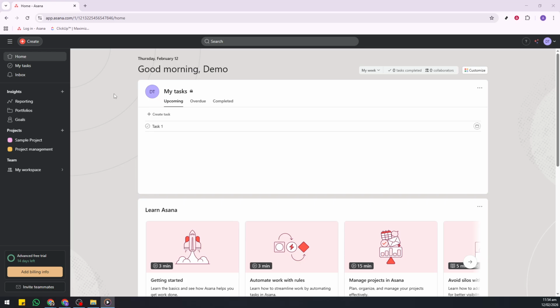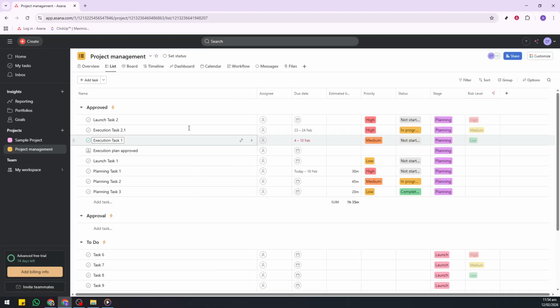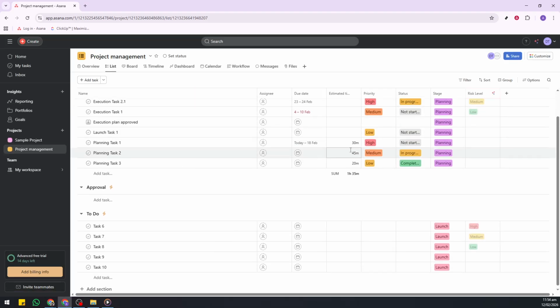First, open the Asana login page and sign in. If your workspace uses Google Single Sign-On, choose your Google account to continue. Once you're in, head to the project where you want this automation to live. I'm opening a project called Project Management, but you can use any project that tracks items through an approval process.